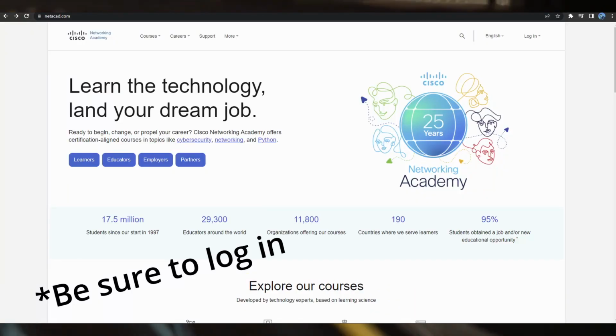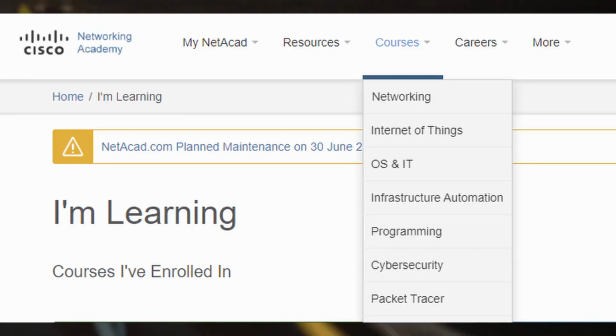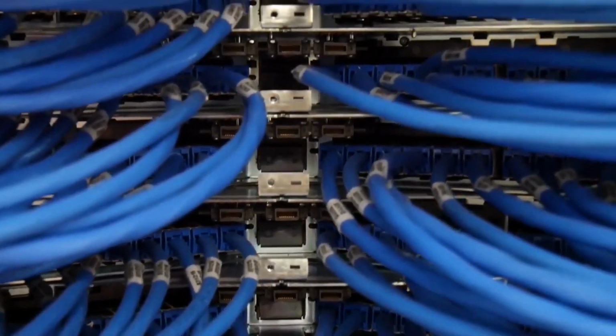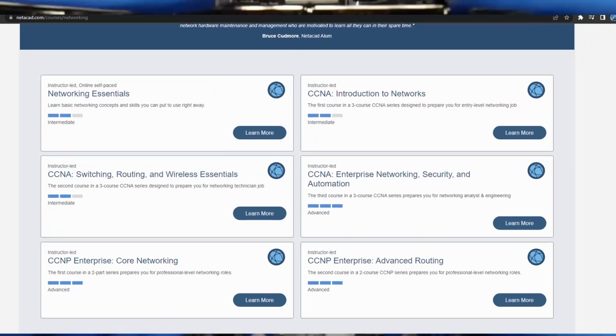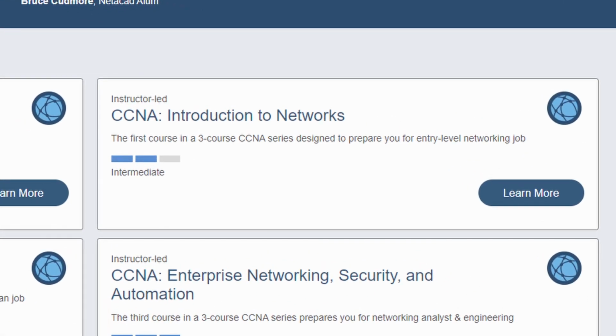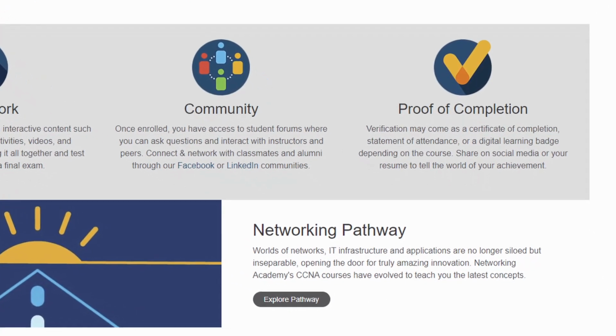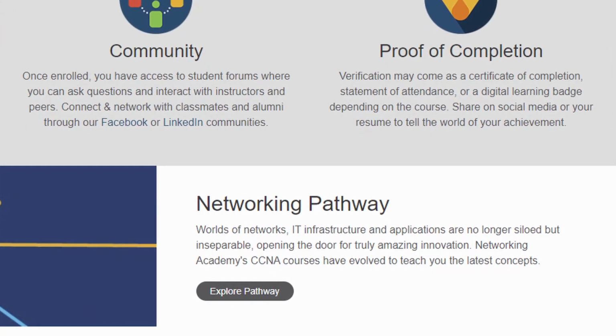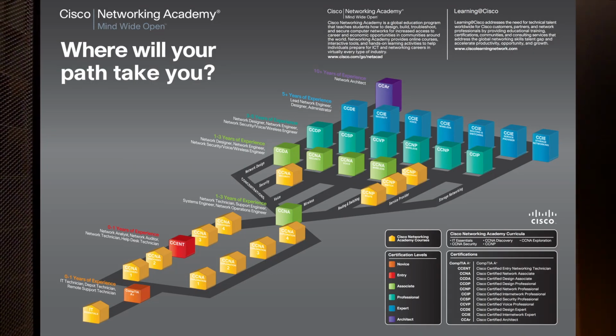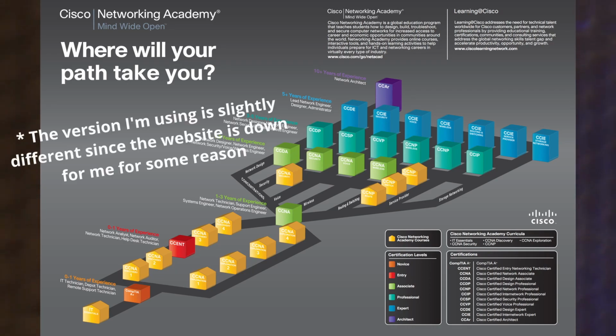So to get started, go to netacad.com, click courses at the top left, and look for networking. Once you find it, click on that, and then look for something that says CCNA Introduction to Networks. So click that, and it should take you to a course overview. Read it over if you want, but what you want to do is scroll down and click the button that says Explore Pathway. This will show you a general pathway of what you can do after completing the CCNA course. And the CCNA certification can lead you to a path focused more on cybersecurity or on network infrastructure.